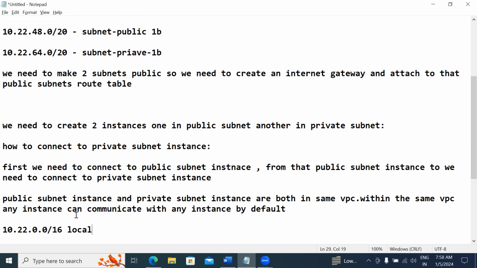Then if you want to communicate to the private subnet instance, what are we doing here? First we are going to keep the public subnet instance, and from that we are connecting to the private subnet instance.